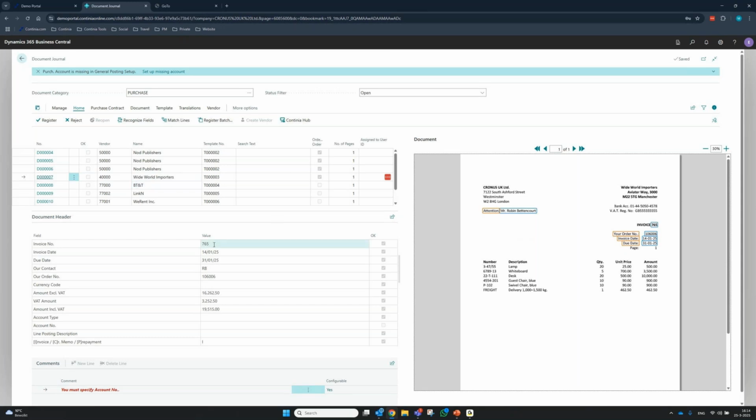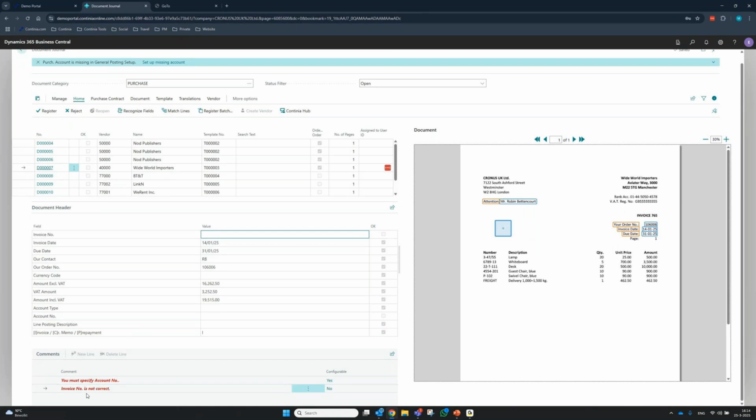We'll check the data here in the fields. Maybe, I don't know, let's simulate that document capture made a mistake. It didn't capture the invoice number. As you can see, the field is empty. But more important, down below in the comments, we can see this warning: invoice number is not correct. I cannot process this invoice any further now.